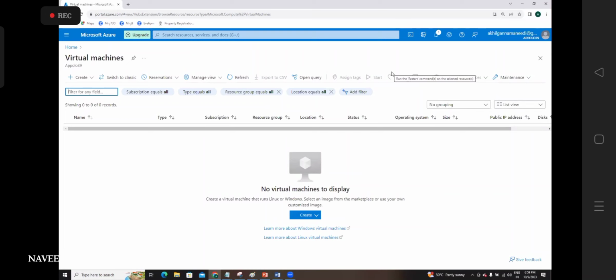Create a virtual machine that runs Windows. Select the image from the marketplace or use your own customized one. See, image is nothing here. Okay, so image is nothing.